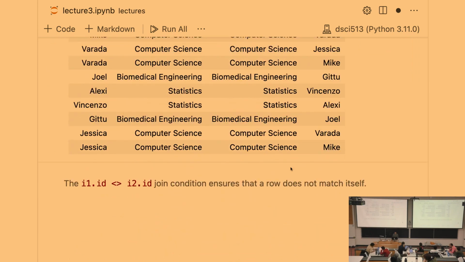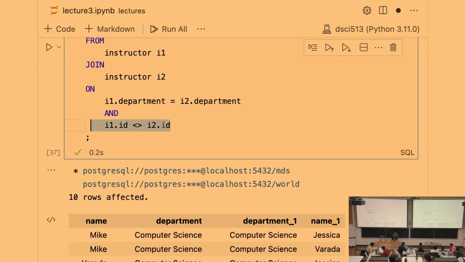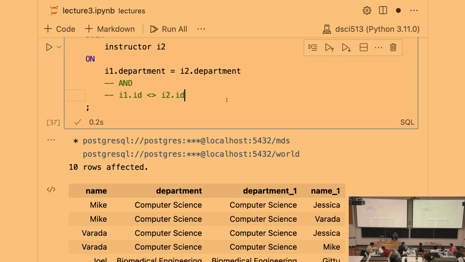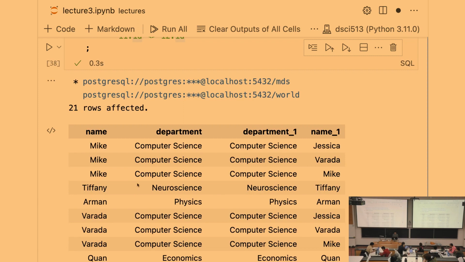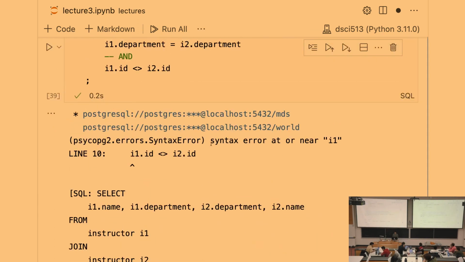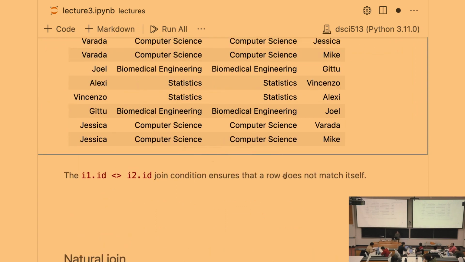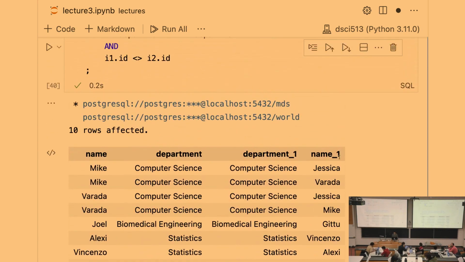So this was self-join, and note that I have this condition here in order to avoid a situation like this happening, so Mike and Mike, for example, or Tiffany and Tiffany. So I say that I also want this condition to be true to avoid rows matching themselves.